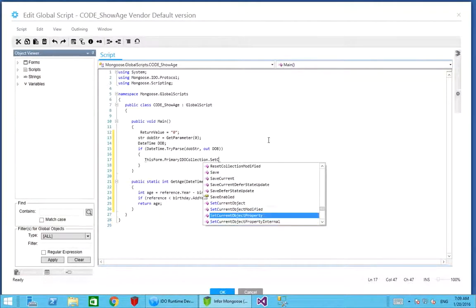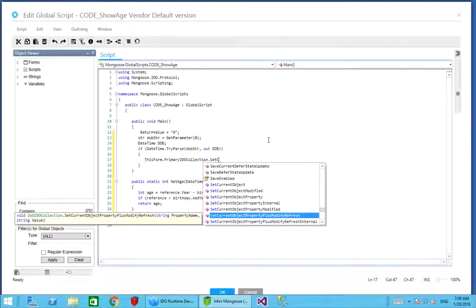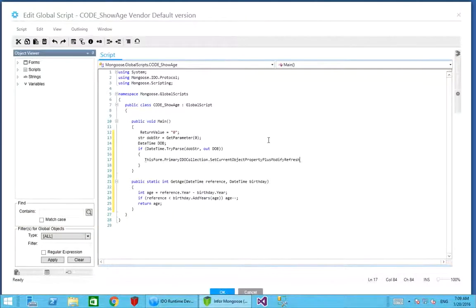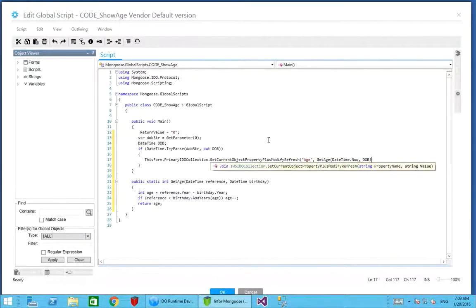However, whilst SetCurrentObjectProperty sets the property, it doesn't set it as modified, and it doesn't refresh the component on screen. So the one we prefer to use is SetCurrentObjectPropertyModifyRefresh. And what we can do with that is assign a property. So we could say age is set to GetAge, and then we do the same thing as before. We use a reference time of now and the date of birth, and that should assign the age.